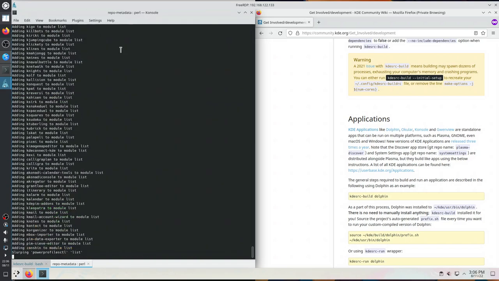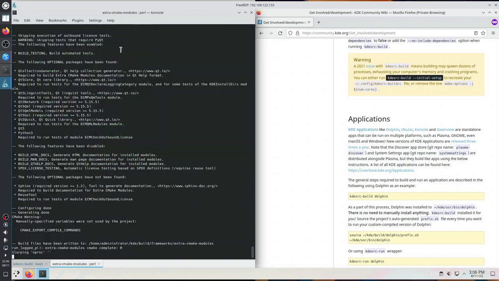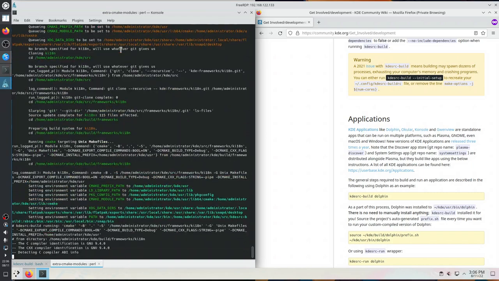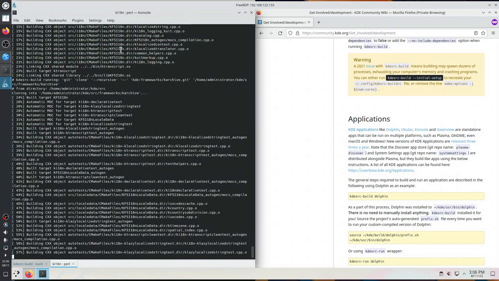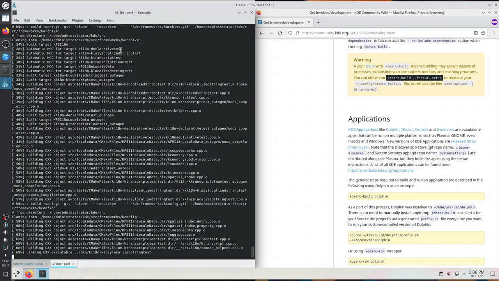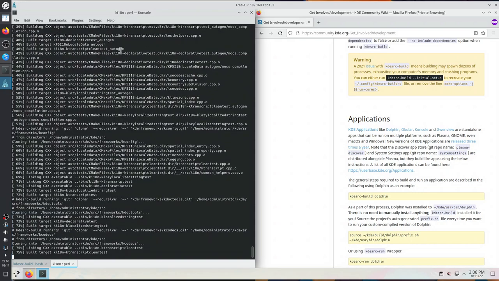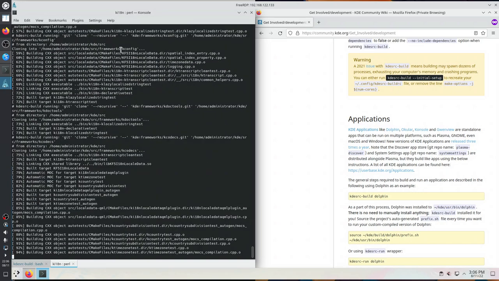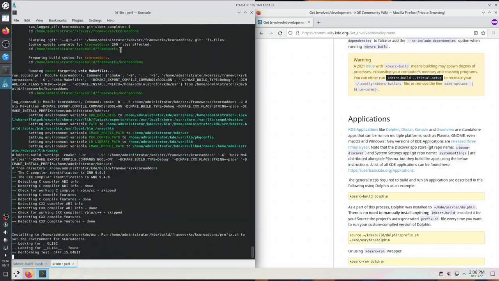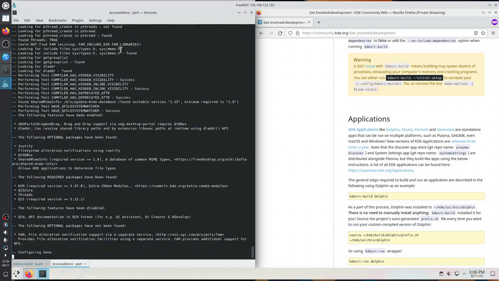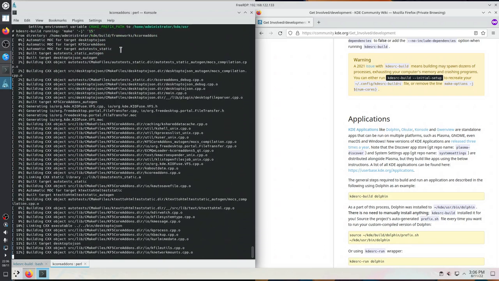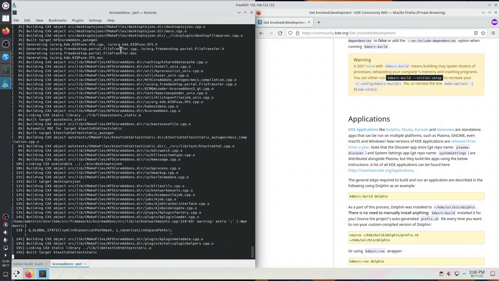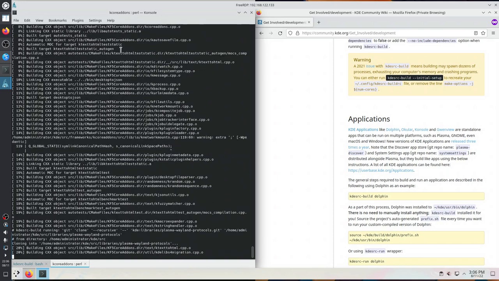So it git cloned the git repo metadata, so the list of git repositories that are part of the KDE community and the dependencies between them. And now it has started building the most elementary git repositories from the KDE community.